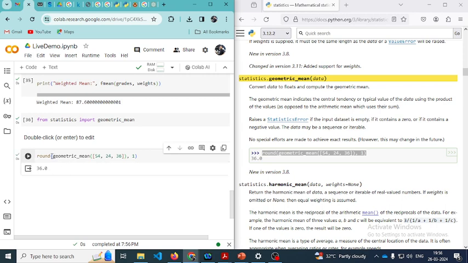If you want to see a rounded value, you can call round. Otherwise, we will see the geometric mean of three values: 54, 24, and 36. You don't need to do anything, you just use the existing function available in Python. You pass your data set here. In this case I have given three values, but in real time, instead of these values, you just pass your data set here, and it will give the geometric value.